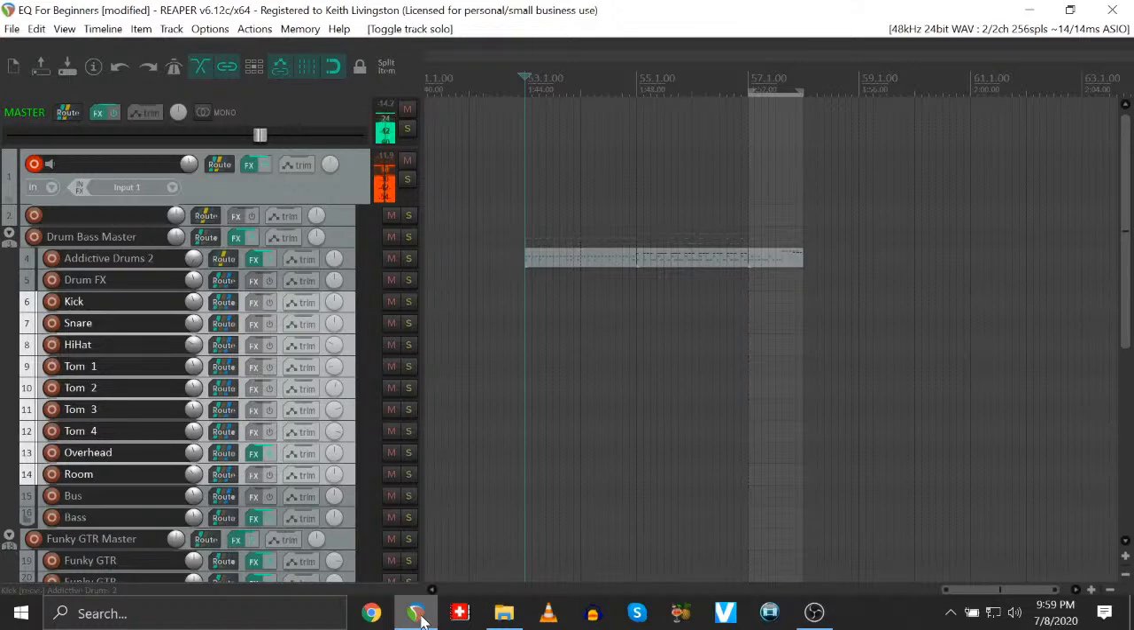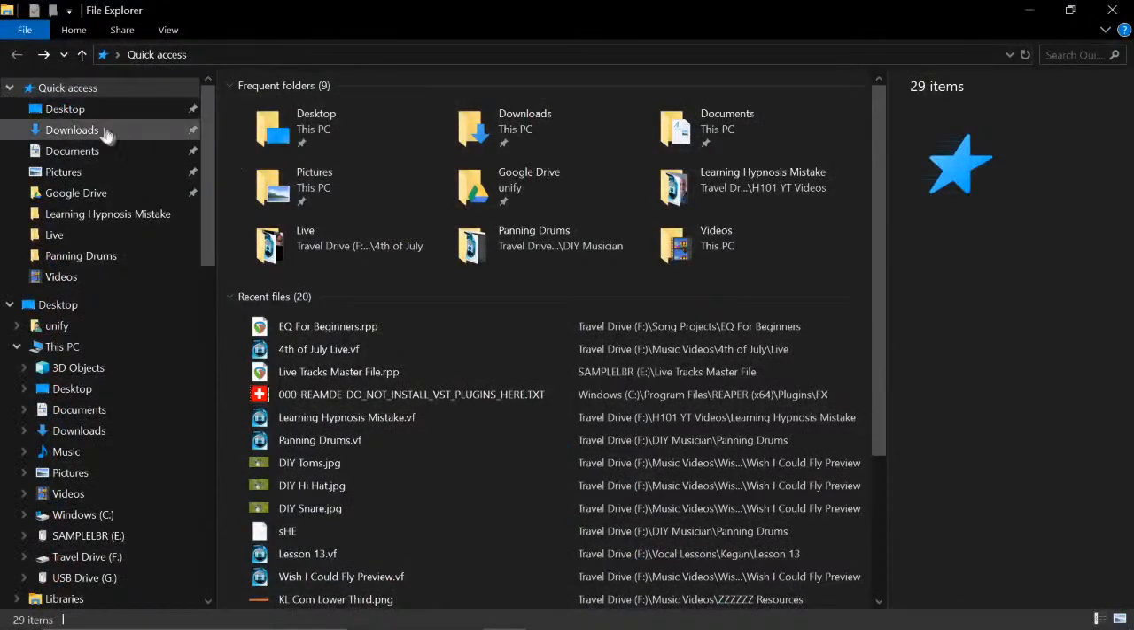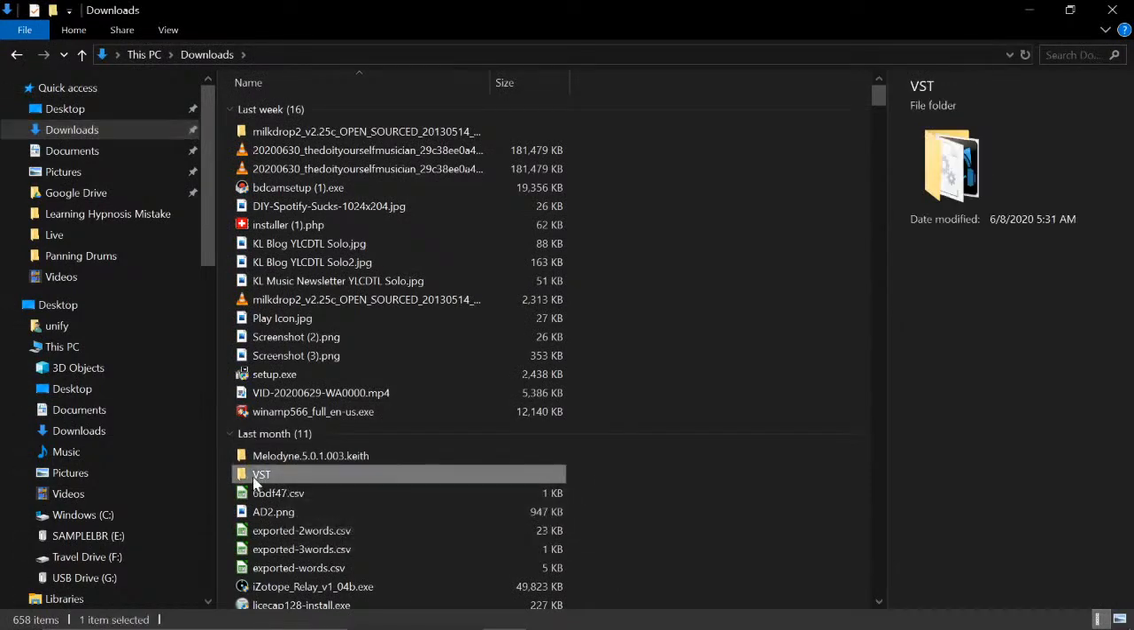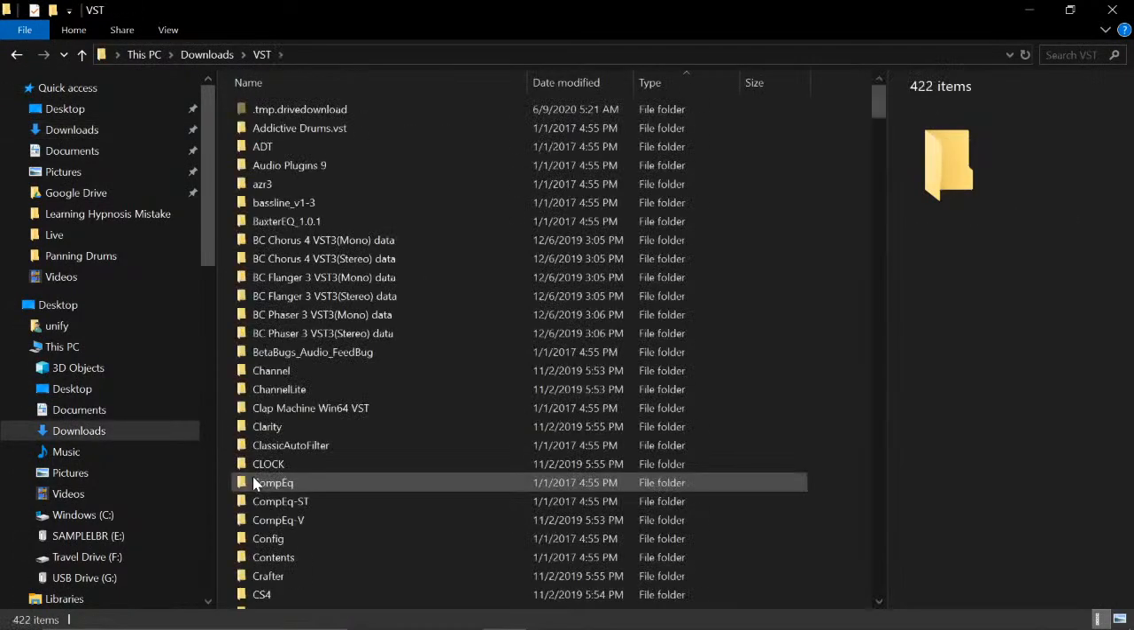The first thing you want to do is decide which folder the plugins will go into. It doesn't really matter. You can do it on your desktop. I do it in downloads, for instance. When I download a new plugin, it goes into the downloads folder. So I just throw a VST folder in the downloads and just drop the zip file in there and unzip it if that's what's happening.